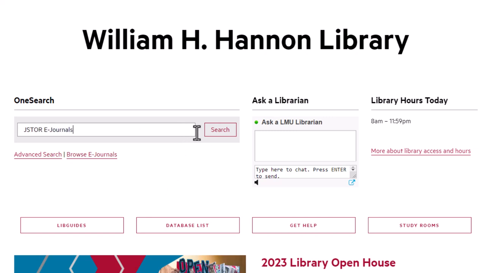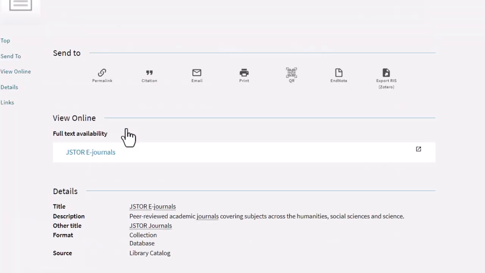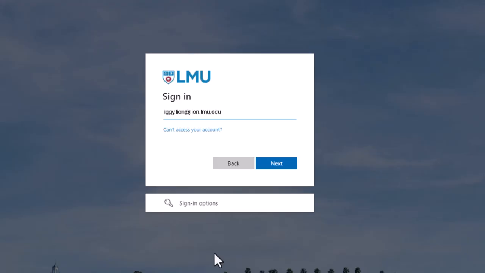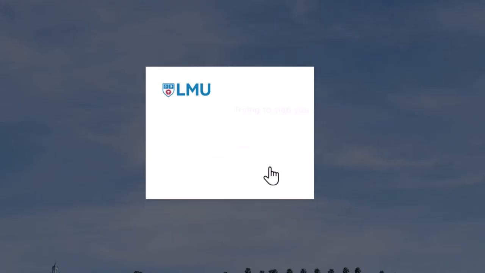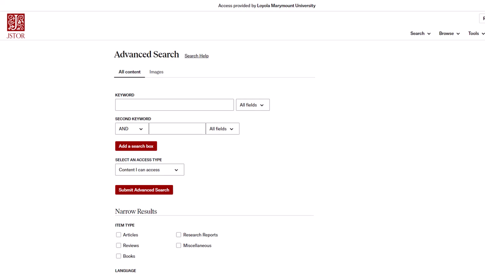Let's use the library catalog as an example. If I search for JSTOR and select the database, I am then asked to sign in using my current MyLMU login. Logging in starts the connection to LMU. And there it is. I can now search and download articles for free.